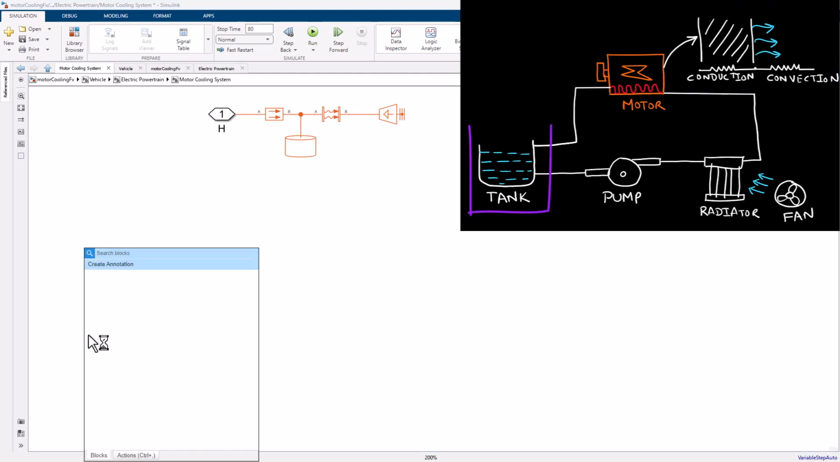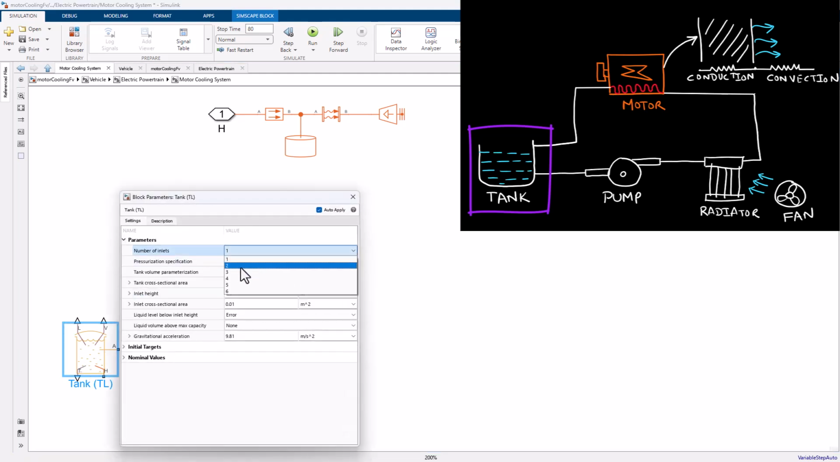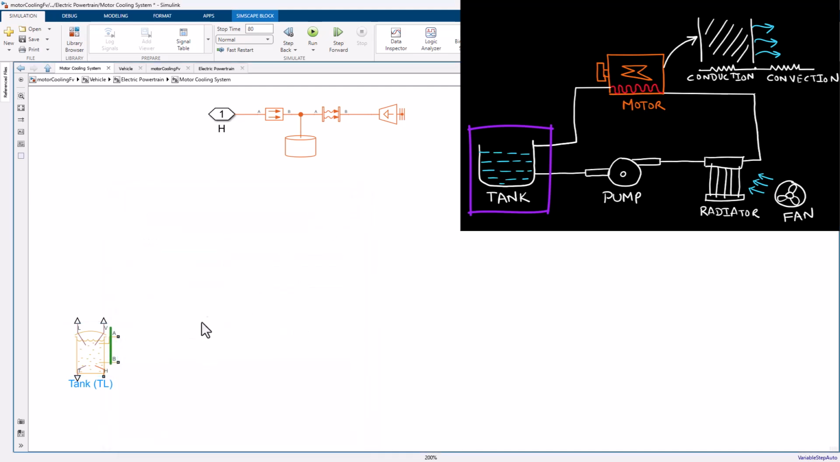Further, we will model a thermal liquid container using a tank block. Please note, while searching for the relevant blocks, you will see TL, which means it represents a thermal liquid. Now, let us get back and change the number of inputs of the tank to 2. One is to connect the pump and another to take the fluid back from the motor through the pipe network.